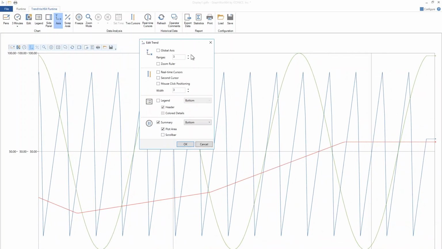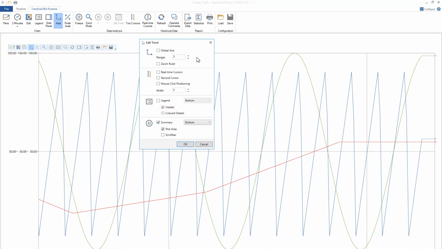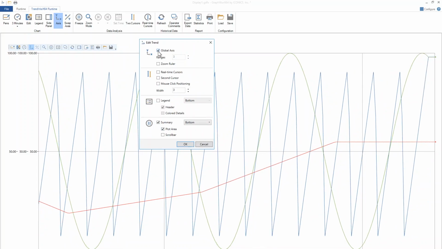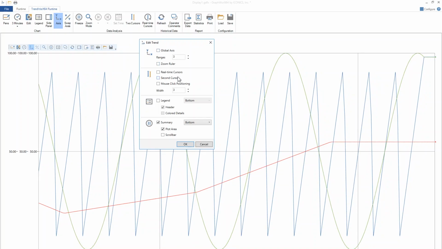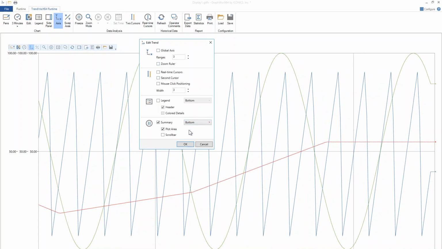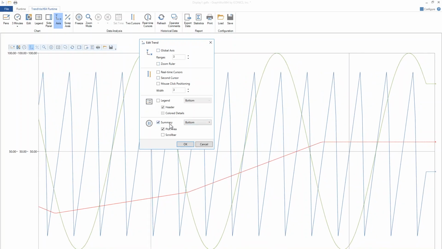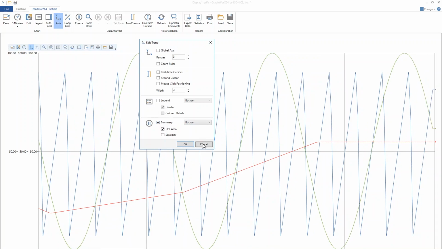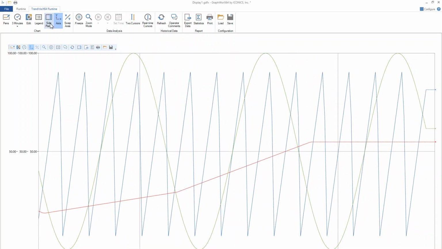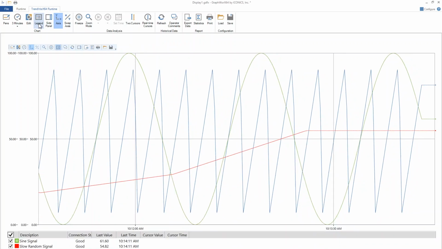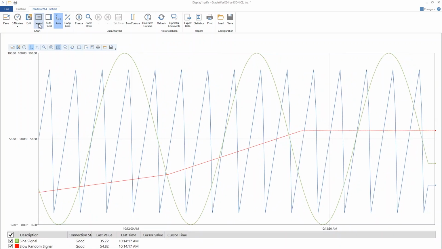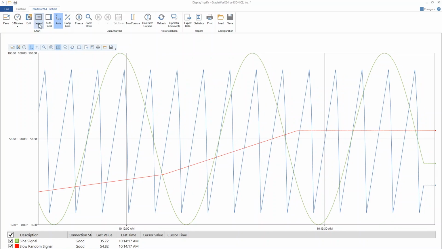We can also edit other parameters for my chart. We can enable or disable the usage of global axis, real-time cursors, to hide or show a legend, and show a summary. But we can also do that from here. So for example, if I click here, I can hide or show the legend just underneath my chart.